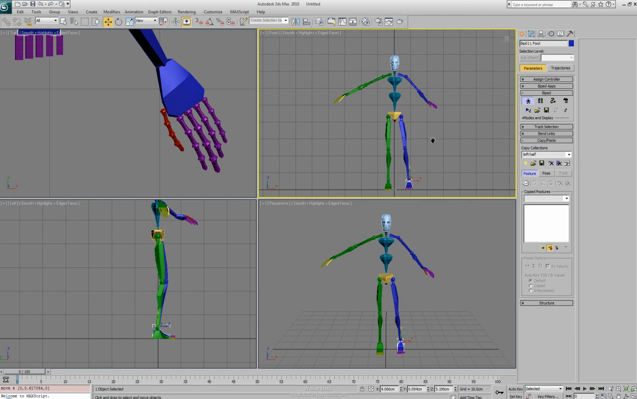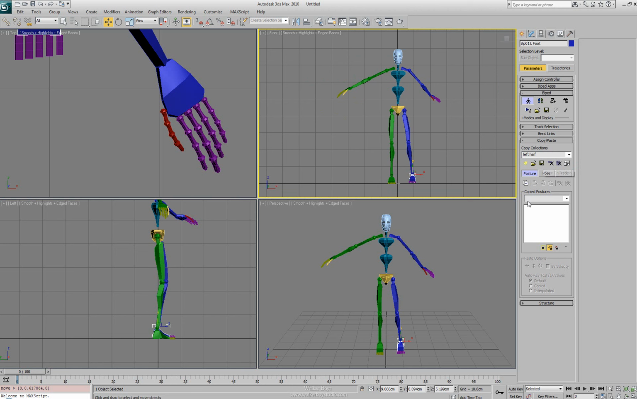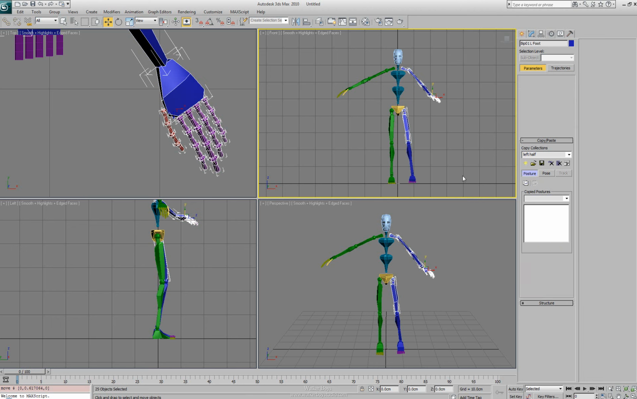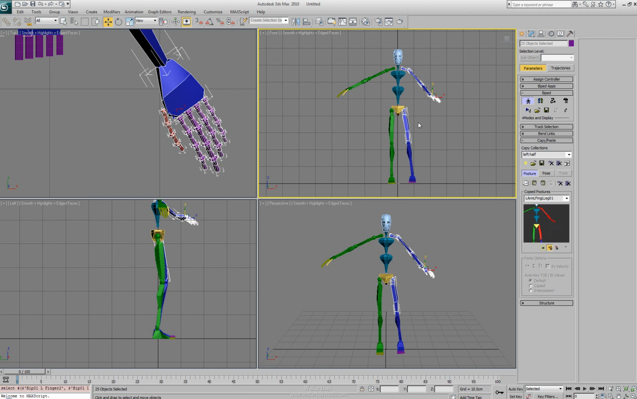Now with that, we say we're going to define this collection as left half. Now what we put in this collection is going to happen down here. And we have posture. Posture is based on whatever I have selected in the scene. So if I simply want the clavicle down to the hand and maybe the upper thigh, I can take posture and take just that copy.